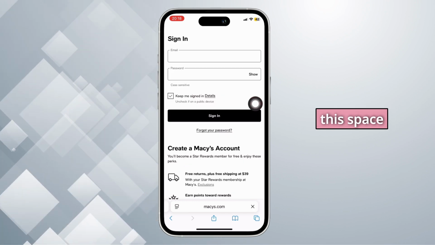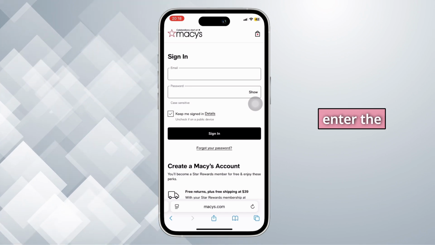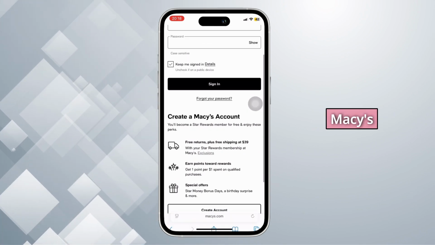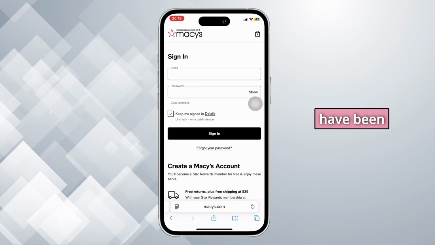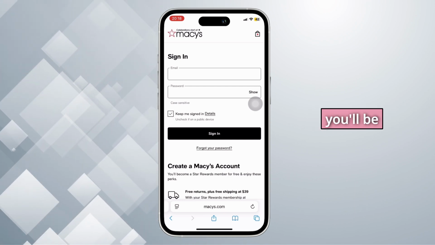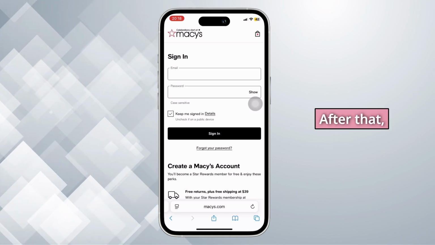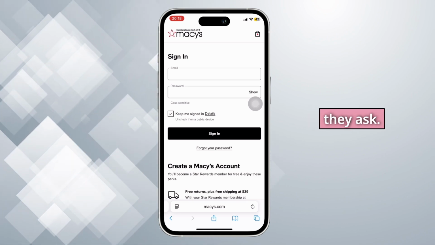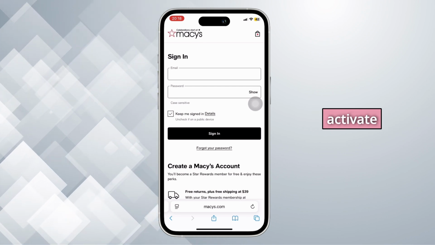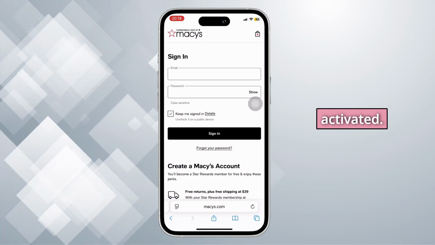It will land you on this page where you'll be able to log in to your Macy's account. Simply enter the login credentials of your Macy's account. Once you have entered, tap on sign in. Once you have been logged in, on the home screen itself, you will be able to see the option of activate credit card. After that, enter your credit card number and all the detailed information they ask. After that, click on activate, and then your Macy's credit card will be signed in or activated.